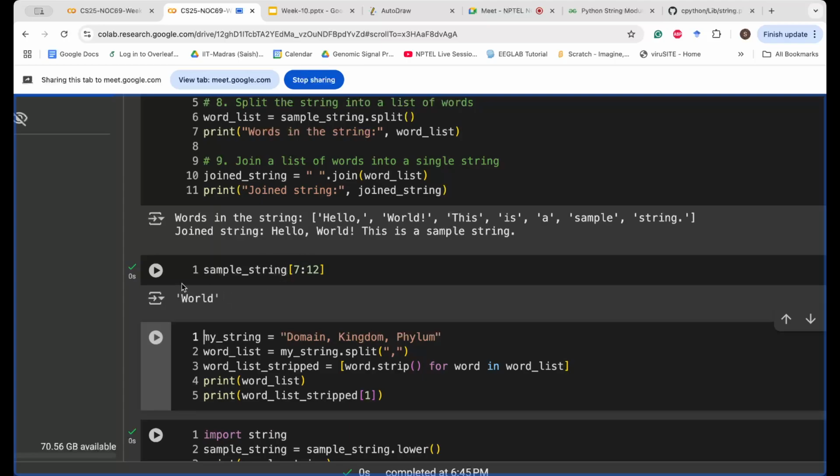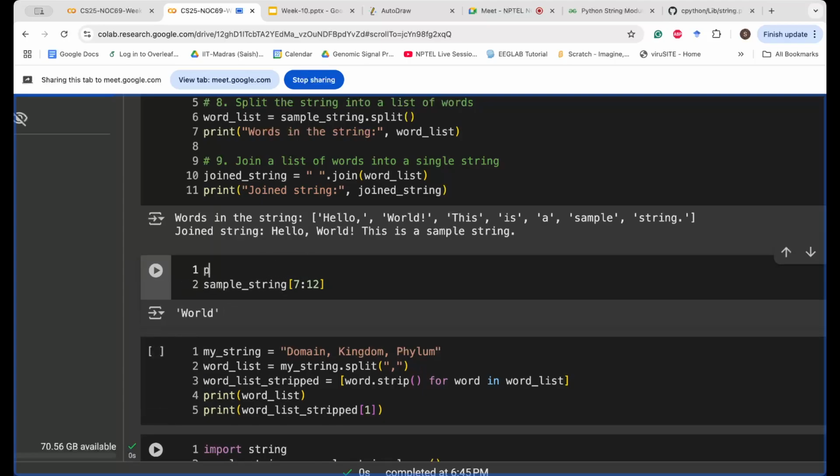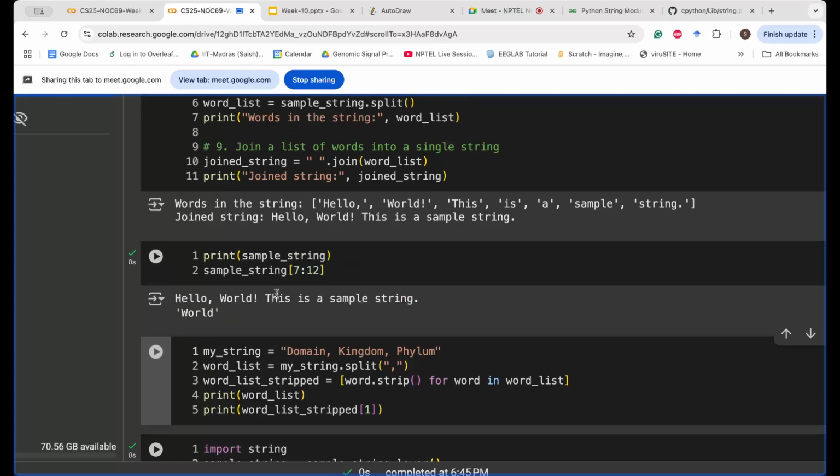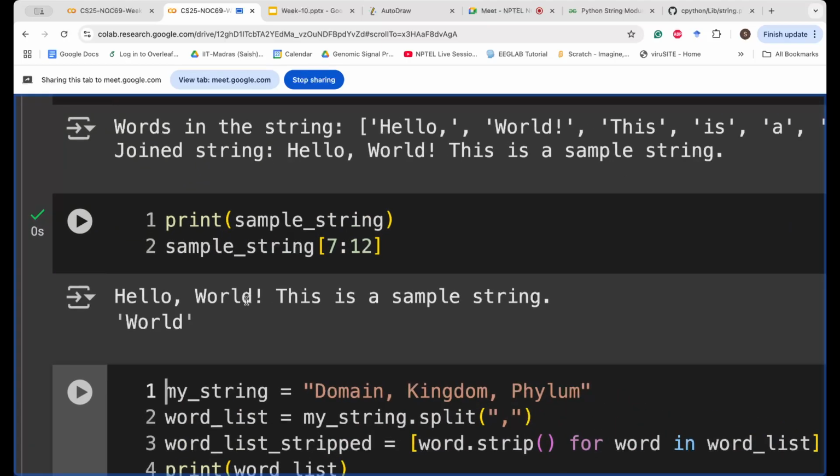So sample string. Also, let me print the sample string. So this will give me the substring starting from 7. So 0, 1, 2, 3, 4, 5, 6, 7, and 7 is starting over here, while 8, 9, 10, 11, 12. Okay. So it is giving me the substring till only index 11. Index 12 is excluded.